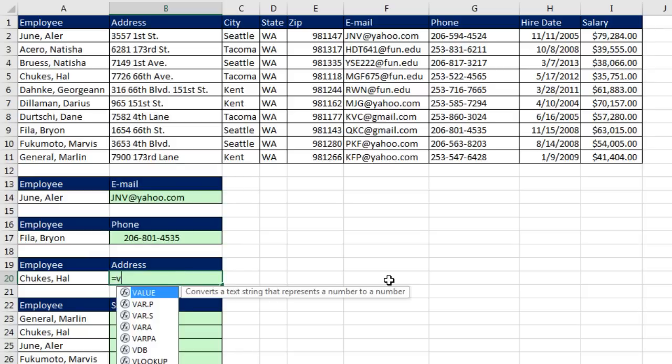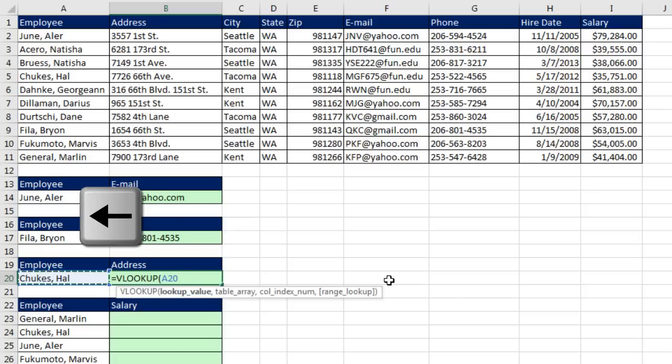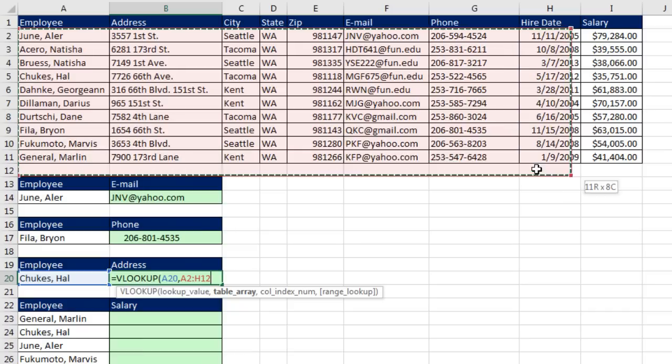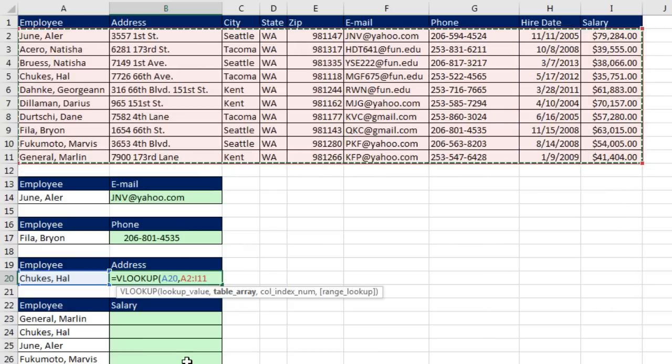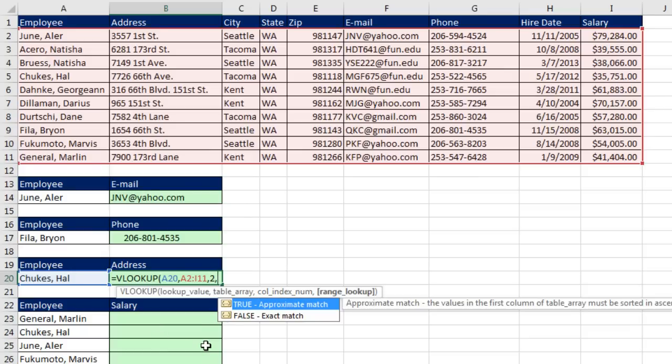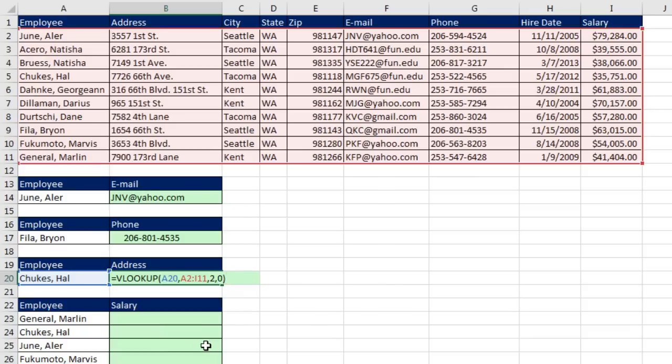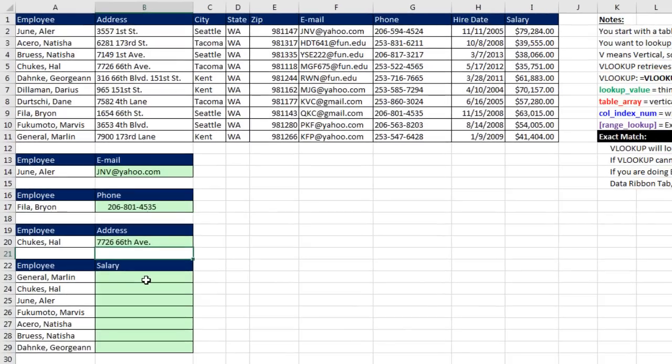All right, you ready? Equals VLOOKUP, tab, left arrow to get the lookup value, comma, the table, highlight the entire table, comma. I'm going to count on my fingers. 1, 2. I'm typing a 2, comma, false or 0 for exact match. Close parentheses and enter.